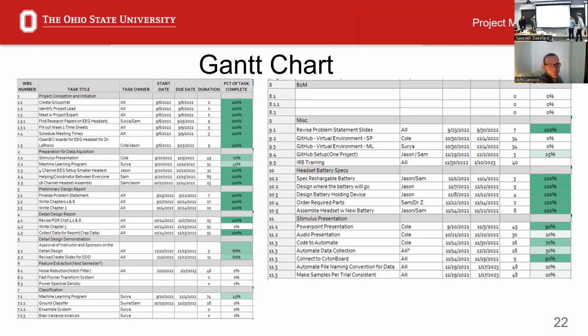There were a couple of tasks added in here after the PDR, such as revising and rewriting, then writing chapter 3 for the detailed design review. Then we also added more miscellaneous items, hopefully getting the virtual environment and the GitHub set up, along with getting our IRB training done by January 10th. That way, when we come out of break, we have that done. Then also, as Jason talked about, the headset and how we got a new rechargeable battery, so we had to spec that in the Gantt chart.